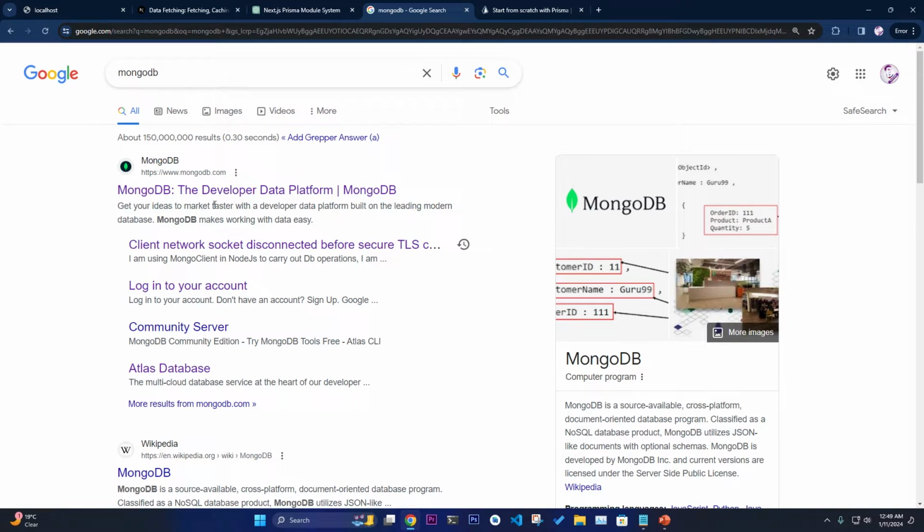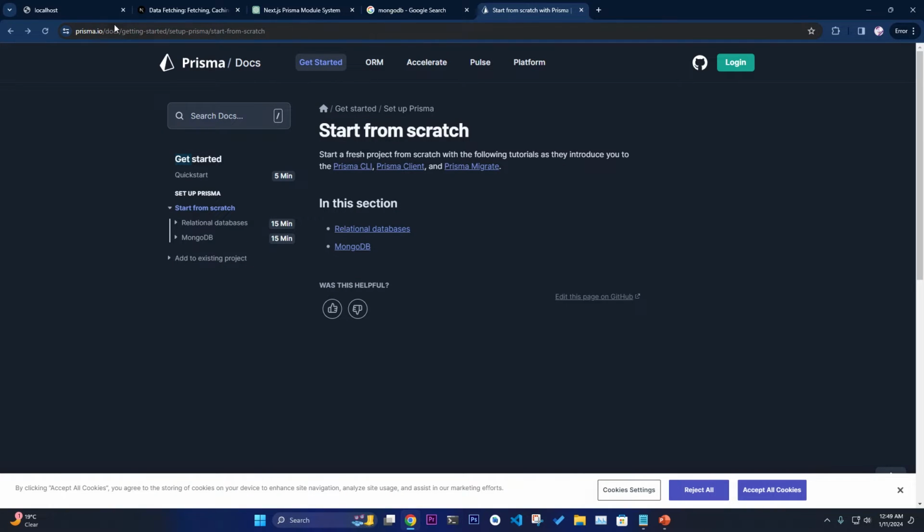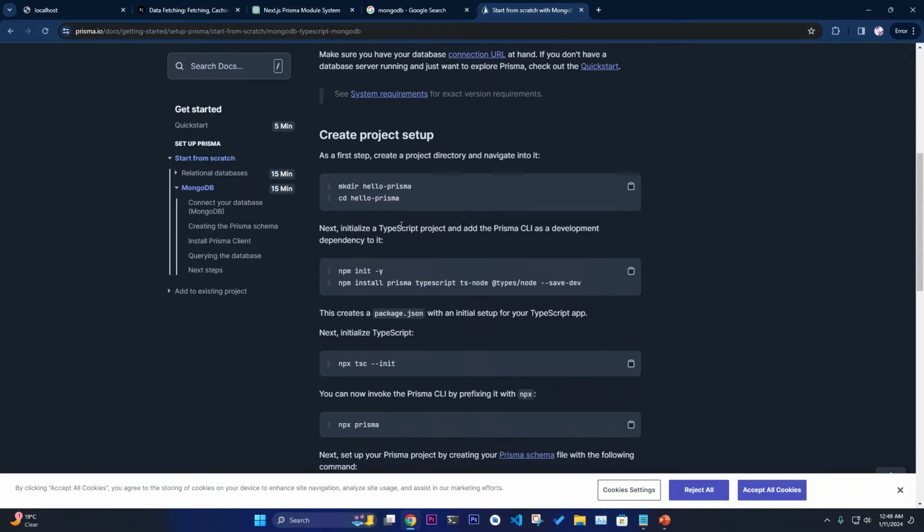And you need to work with the MongoDB database. You need to set it up, and also you need to work with Prisma as well. As you can see, this is the prisma.io website where you can get all the things. We're going to work with MongoDB, so you need to make sure you go into the MongoDB database. If you are using a relational database, you have to use this. If you go to MongoDB, here you'll see all the documentation regarding it.